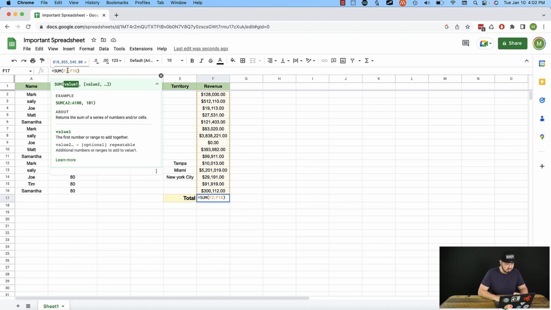It says basically how you use it. So for example, let's actually delete the first part of this. Let's start over. So it says SUM, we need to put a value, and it gives us an example. It says if you want to add cells A2 through A100, type this. And then we can also insert a comma and add other values on top of that.